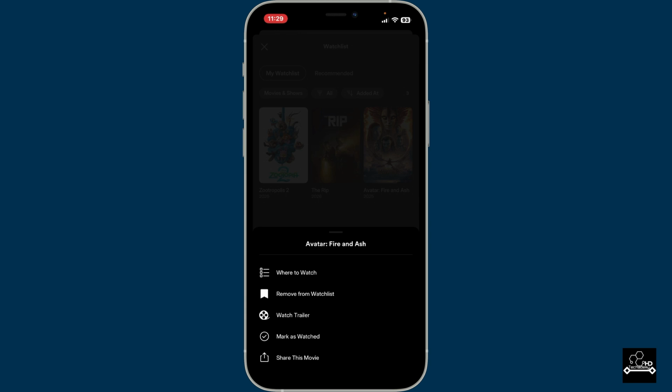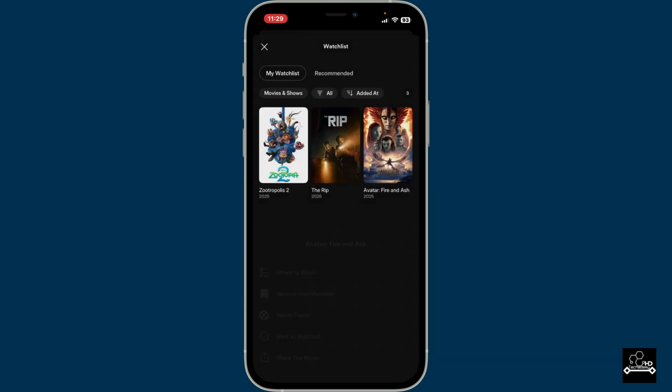Go ahead and press and hold on any item and tap on remove from watchlist if you want to remove the item from your watchlist. So that's how you can easily access your Plex watchlist using your mobile devices.